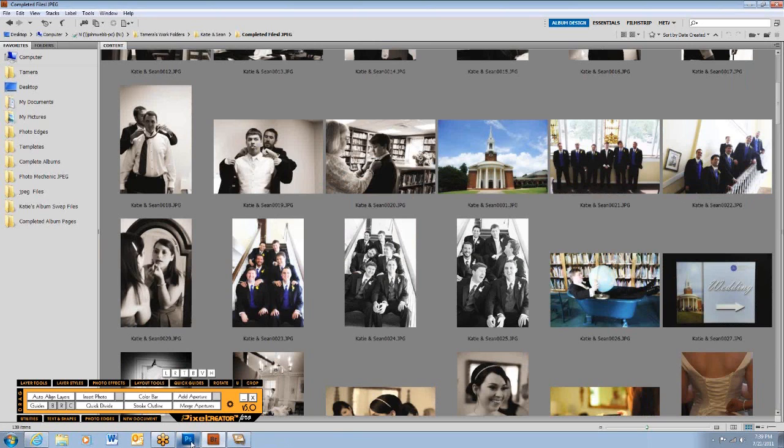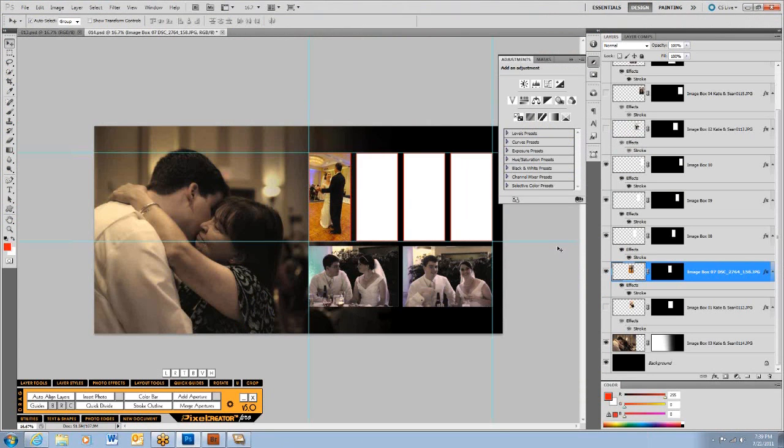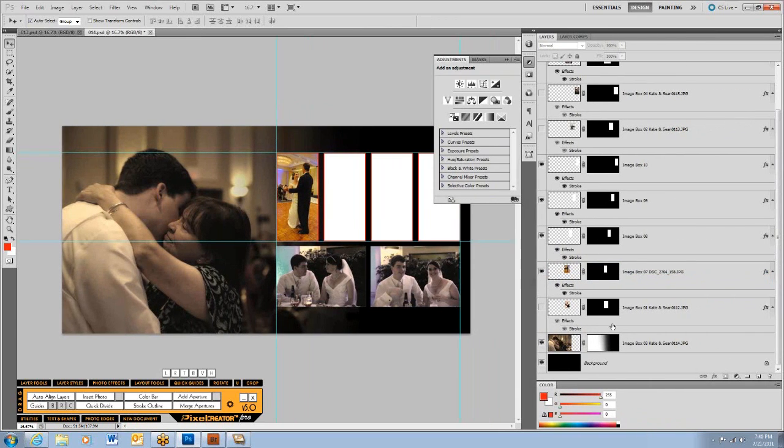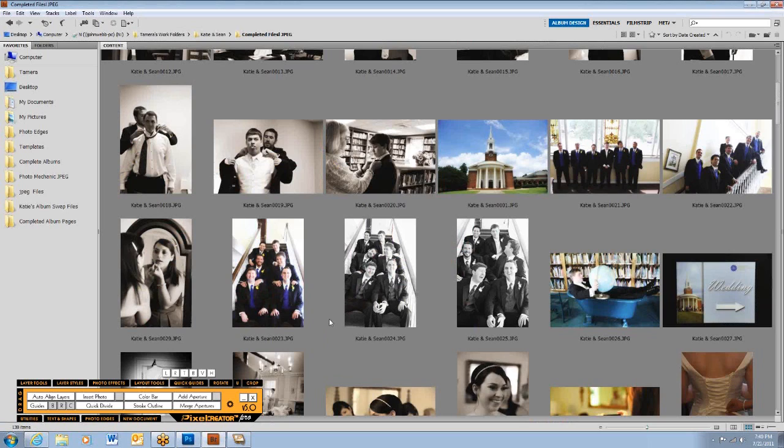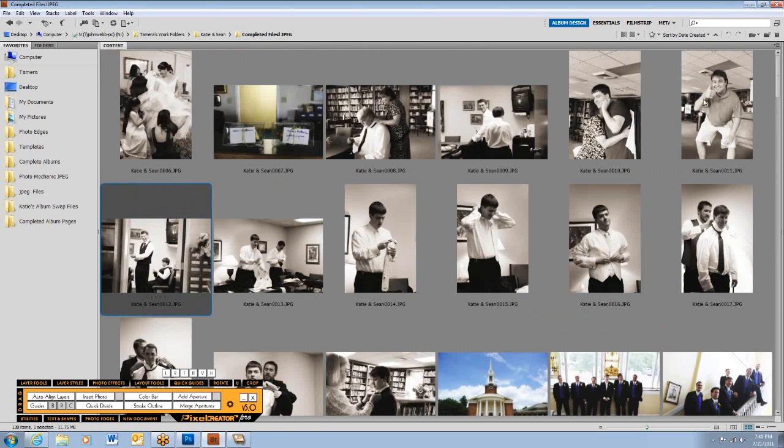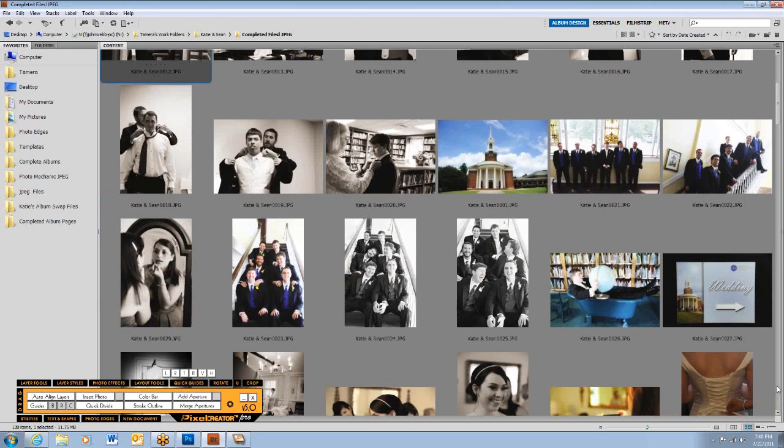Okay. So let's go back. We can pull out this layers palette if we need to get the whole file name. So it's Katie and Sean 0112. So if we go into Bridge, 0112 right here. No. 0112. Okay, that's 0012. Close.